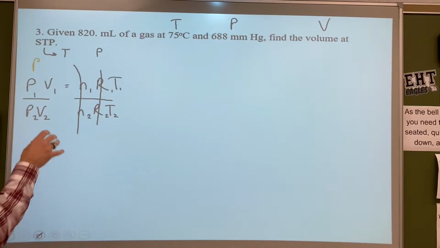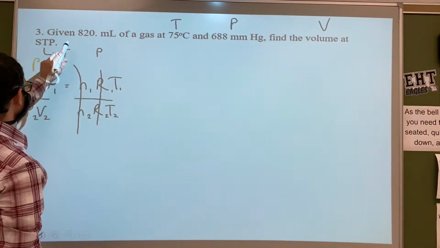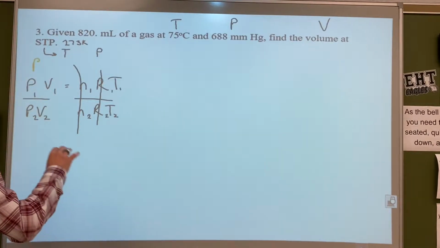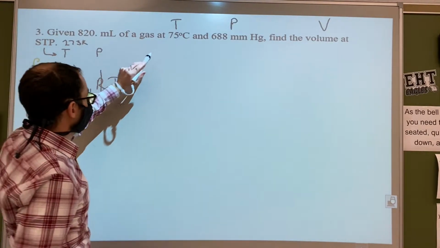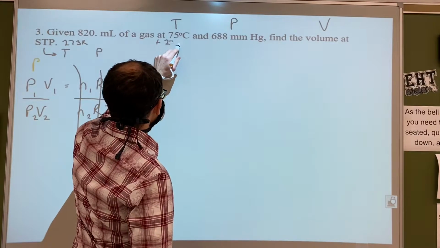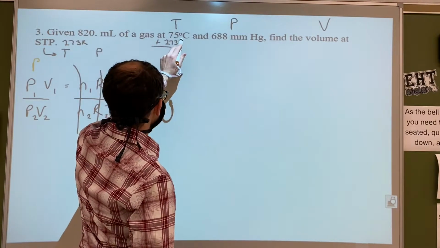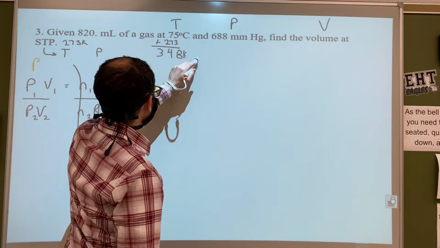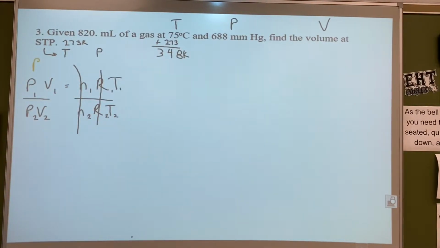So first of all, the standard temperature is 273 Kelvin. And in this chapter, everything has to be Kelvin. So we do need to convert this from Celsius to Kelvin. So that's going to be 348 Kelvin, I hope, if I can add correctly.